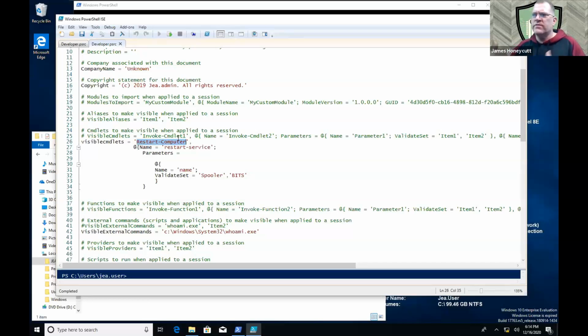Because they're doing maintenance or whatever, they may need to redo it. Sometimes they don't need to reboot the whole web server. Sometimes they just need to reboot a specific service. So I know these aren't web developer services, but I didn't feel like building a website. So what we're going to do is give them restart service, and we're only going to allow them the name parameter. They can only reboot the spooler service and the BITS service.